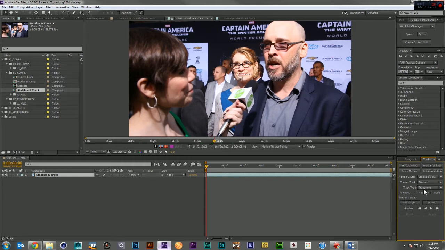Next, it's a track type, and in this case, we're going to be using the transform, which means that we are going to get the X and Y data from the features we track. The next set of options are whether we want to track the position, the rotation, the scale, or any combination of those. For our first track, let's keep it simple. Let's just do the position.